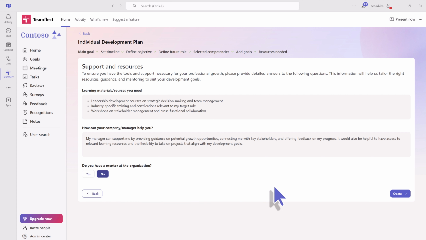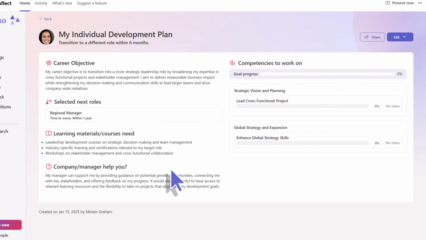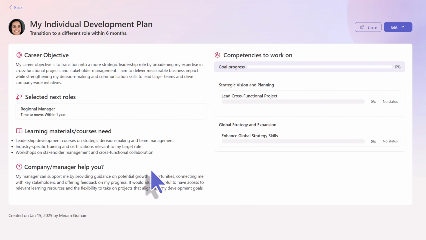Once we click Create, we are immediately given the option to schedule one-on-ones with our manager about this individual development plan. Right here, you can see the individual development plan as a whole. We can click right here to share this development plan, and right here to edit it.